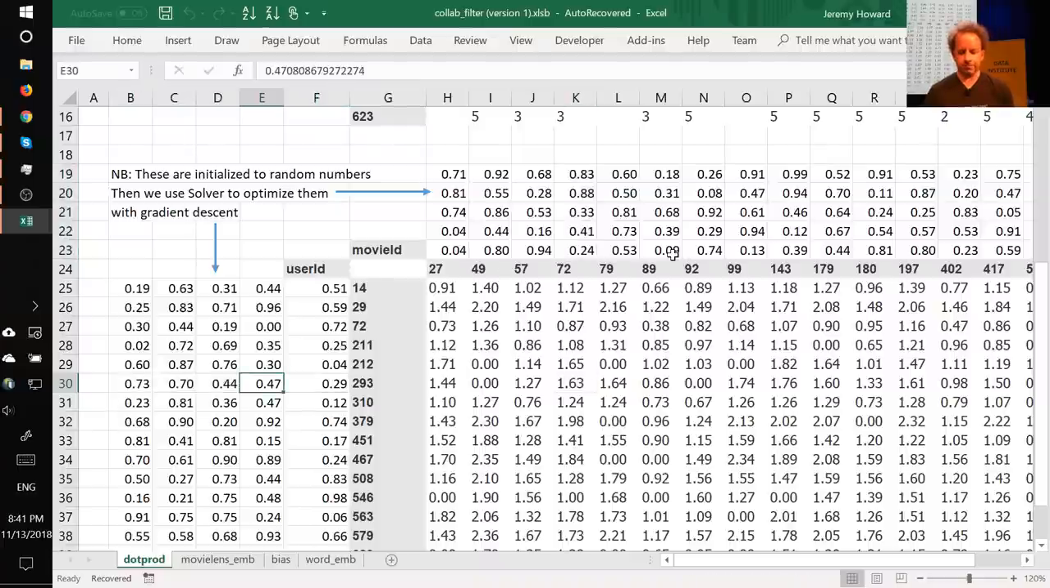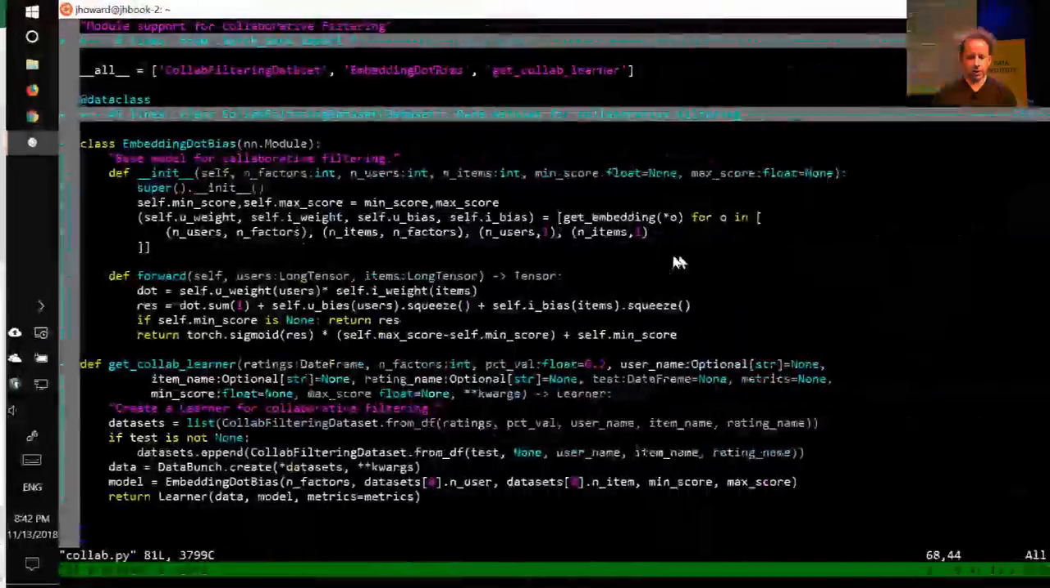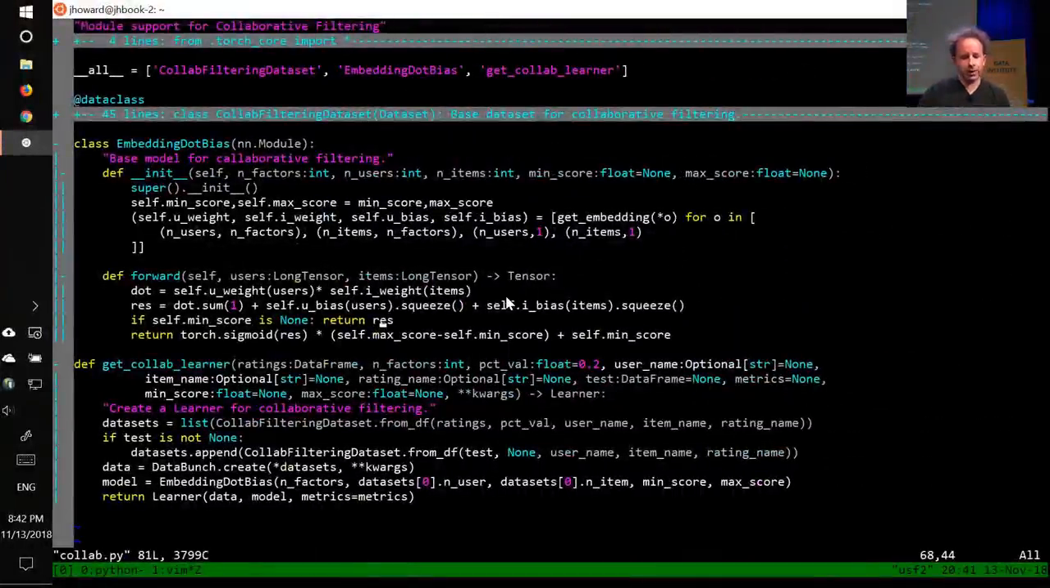So it's an incredibly simple, linear model. And for these kinds of collaborative filtering problems, this kind of simple linear model actually tends to work pretty well. And then there's one tweak that we do at the end, which is that in our case, we said that there's a min score of 0 and a max score of 5.